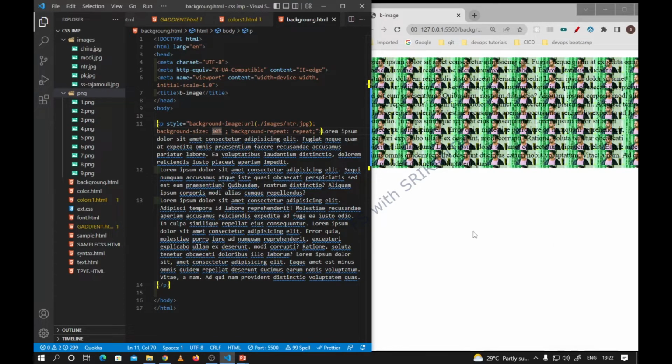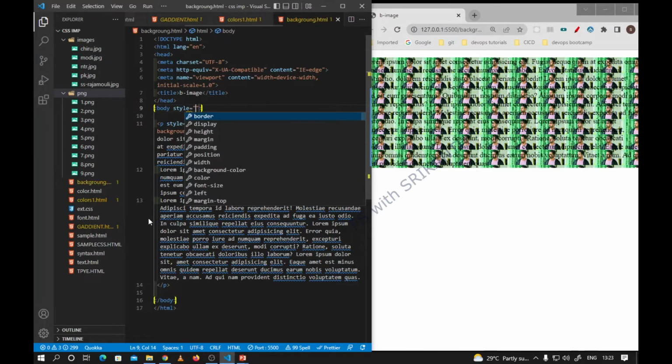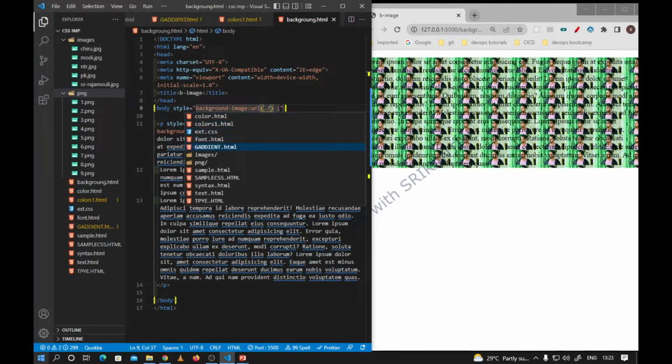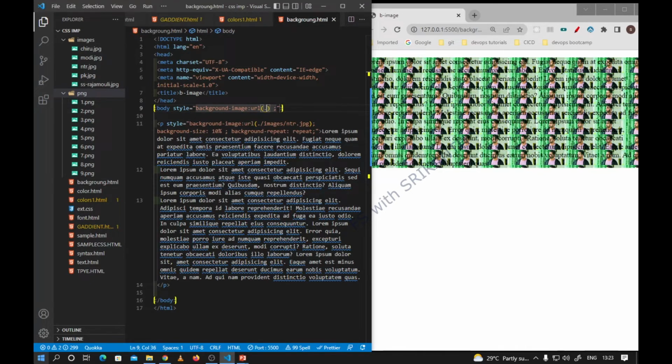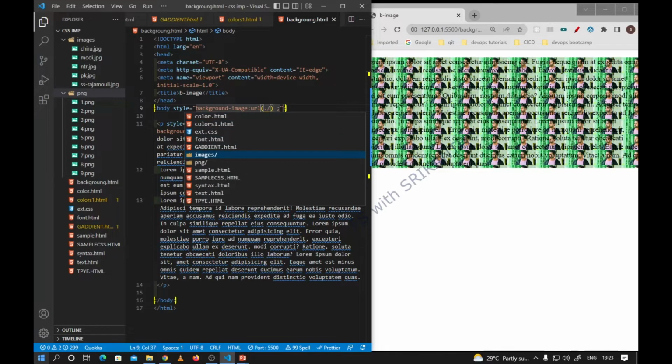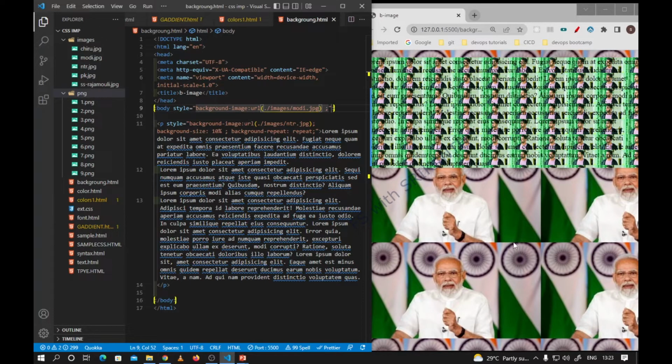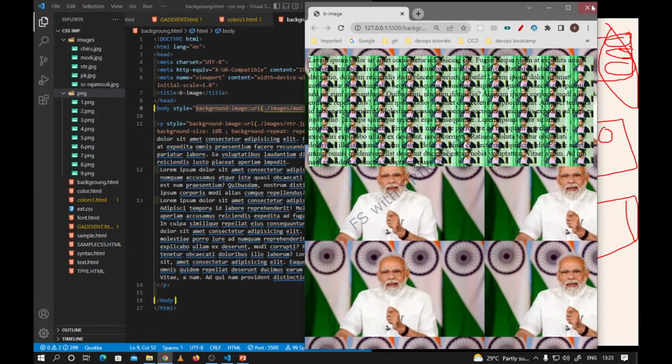Suppose the entire body we want to apply. So the body tag is already there. Body tag style. So background image, right? Background image. So again here, URL is a function. With the help of URL we can do that. Images, right? So here I am using Modi. The image is repeated multiple times, right?